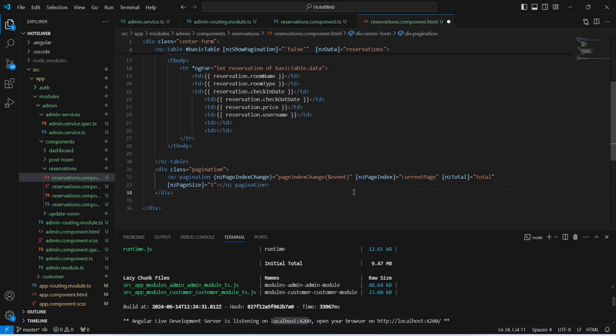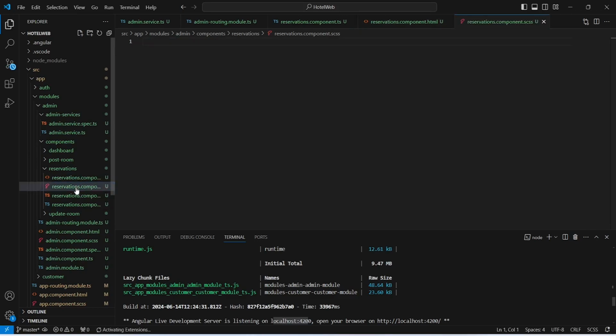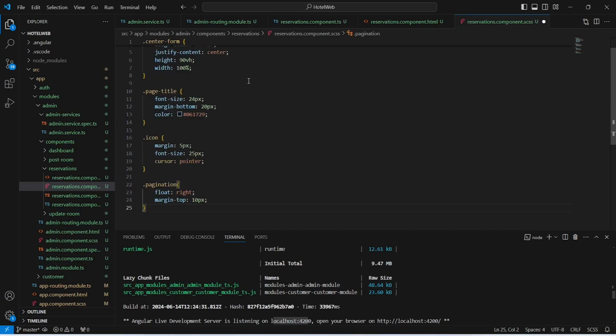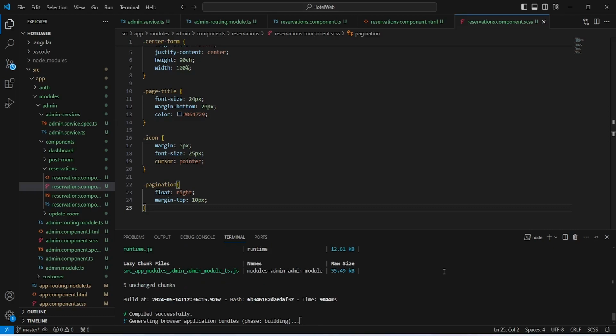Now let's save this file and let's open reservations.component.css file. And I will paste the CSS code here. You can pause this video and you can copy this code. And after this we will save this file. And as you can see, our application got compiled successfully.